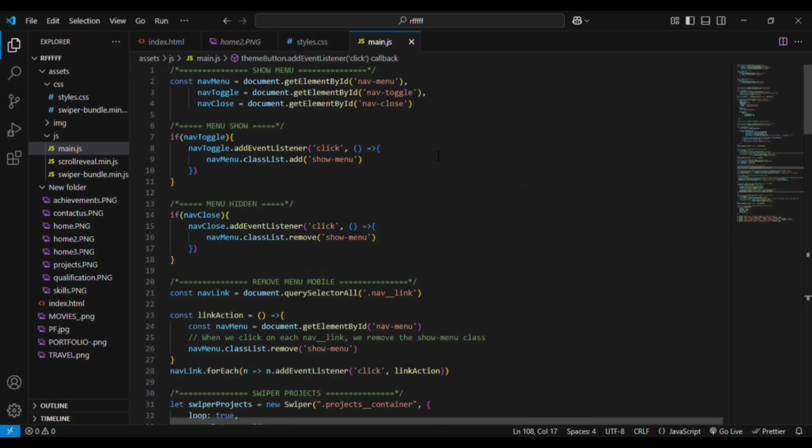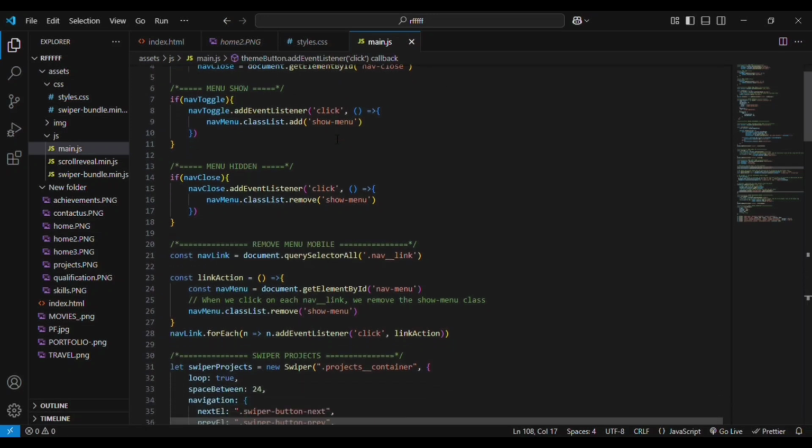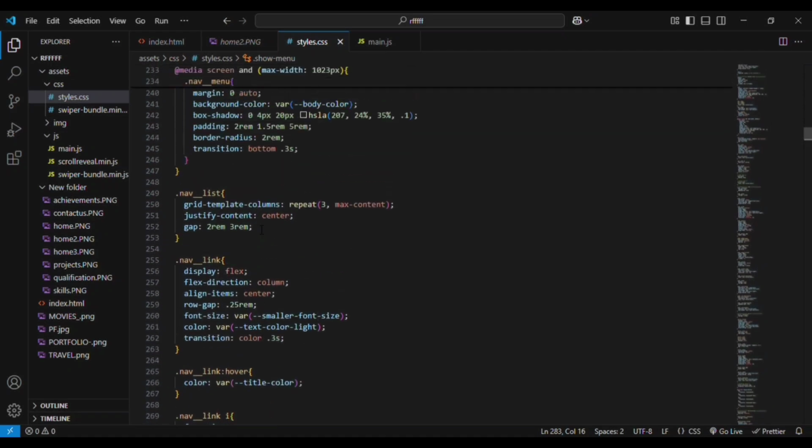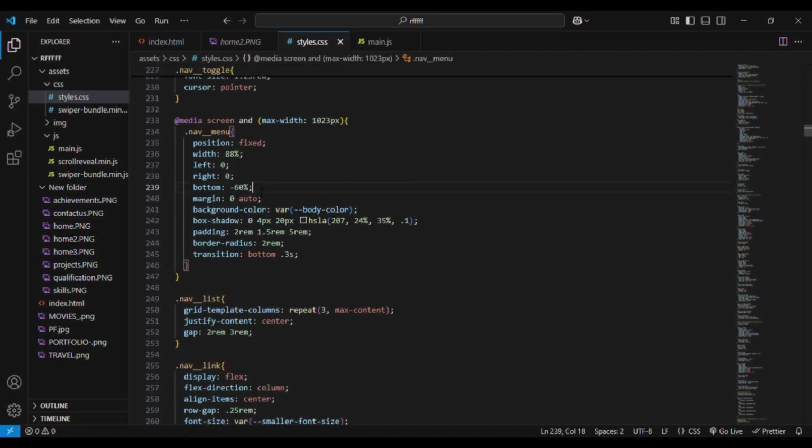First, here I am taking the nav menu, nav toggle, and nav close icons and referring to them here using their class names. Then whenever you click on the nav toggle element, it will add the show menu class. So what is the show menu? Show menu class has bottom equal to 2rem. So this bottom equal to 2rem will override the bottom equal to minus 60%. It will remove the bottom equal to minus 60% and replace it with bottom equal to 2rem.